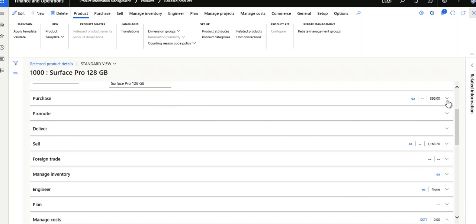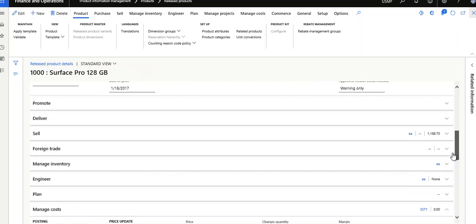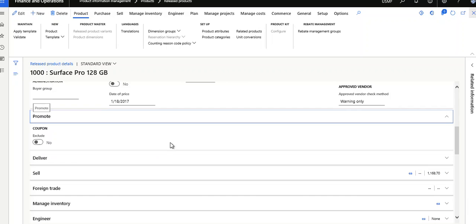Under this you can see whatever purchase unit, whatever prices are set, and inclusive charge group, inclusive in unit price, discount, total discount, price update. This is very important, latest purchase price. If you tick this as yes, then the latest price will be automatically updated to this field, and you can select the date price. Here you can select the buyer group, then the promotion tab, then delivery.